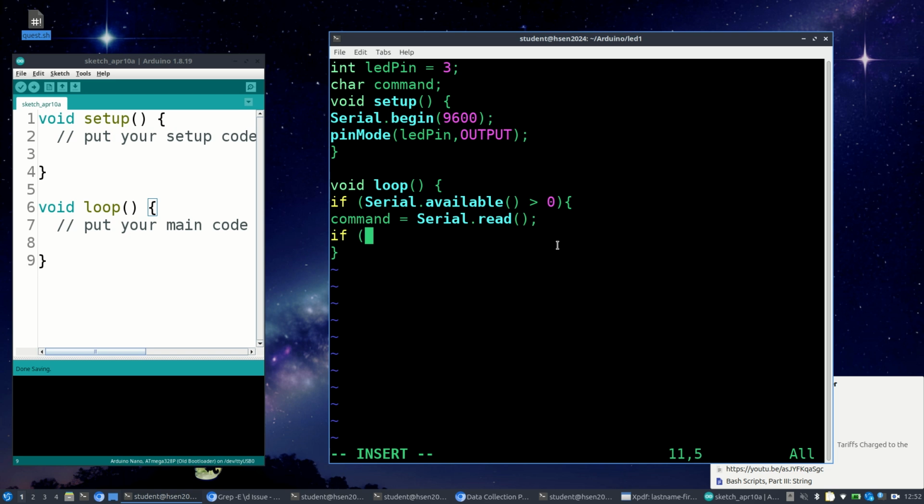So here's how we do it. We say if command equals '1'. Notice I put single quotes around 1. That means the character 1, the key 1 on the keyboard. If it's 1, then we're going to digital write LED pin high. What we want to do is turn on a light, so when you hit the 1 key, we should turn on a light. And then we're going to close out that block.